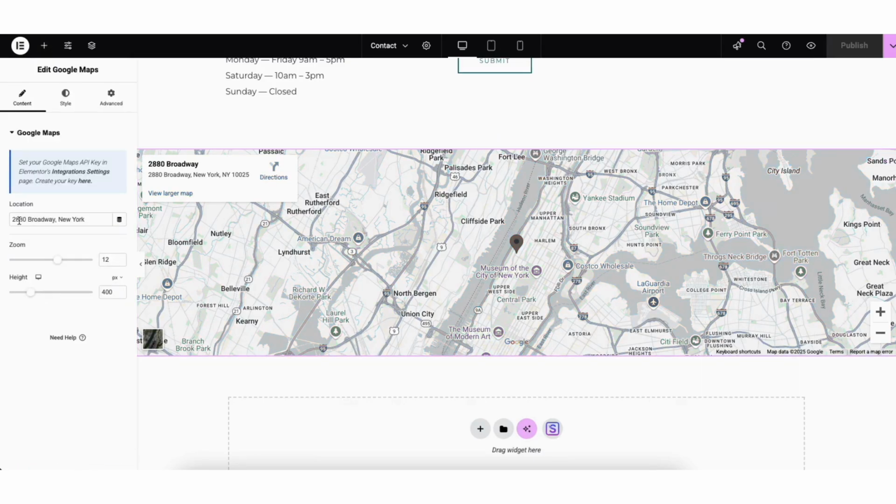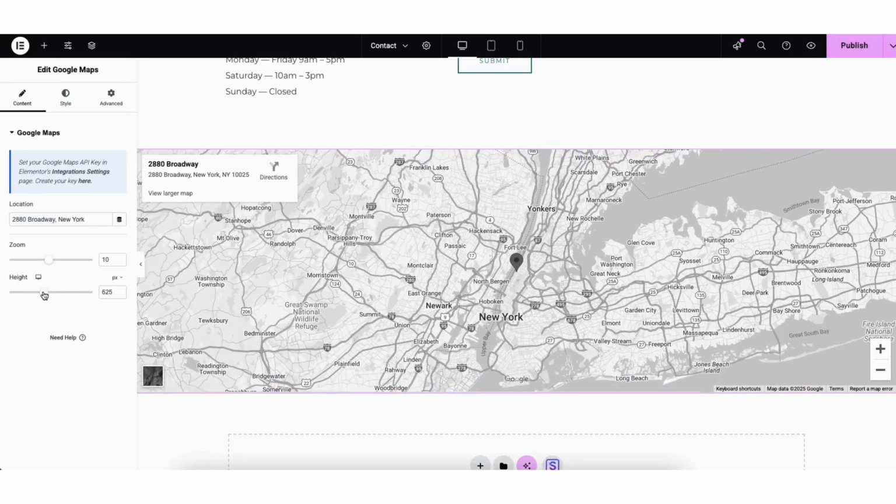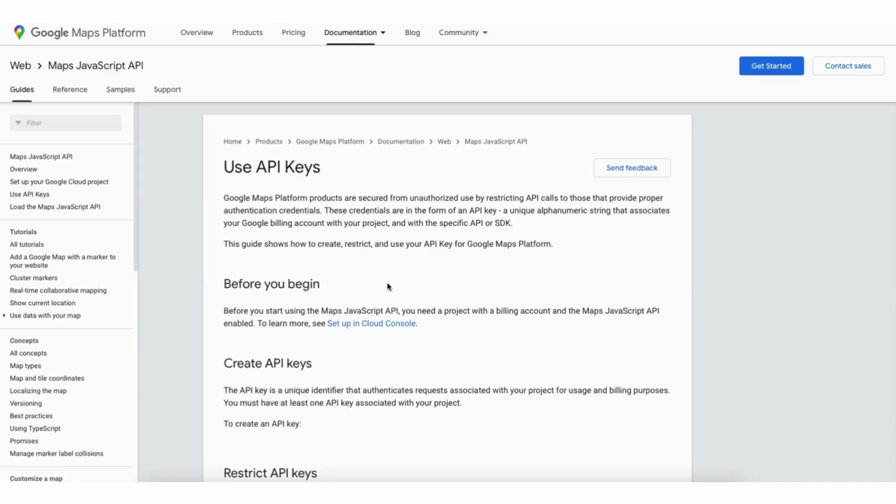Where it says Location, you can put in the address of your business. You can toggle zoom to get the map to look how you want. The height will change the height of the map. You now see the notification showing about the Google Maps API key up at the top. Click the Create Your Here link. It'll take you to this page.